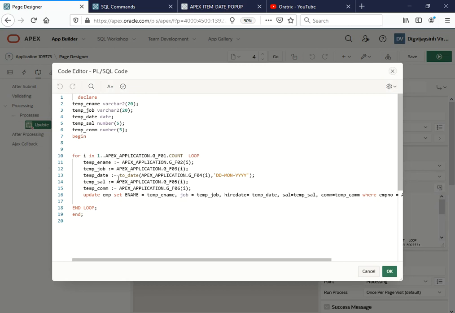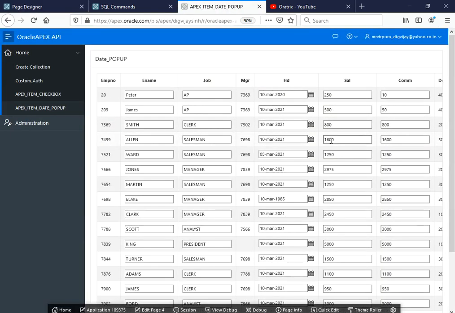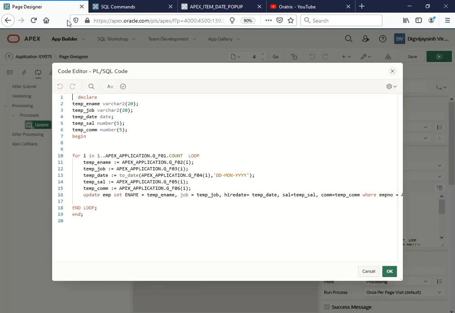we have to convert, because as we are getting the date into this text field, whatever data we are getting is in text format, a string value. So we need to convert that into a date. So I have written to_date(apex_application.g_f04(i), 'dd-mon-yyyy') format. Whatever data you have in this field will be converted into date in this format and will be stored into temp_date. Same thing we have done with the salary and with the commission.